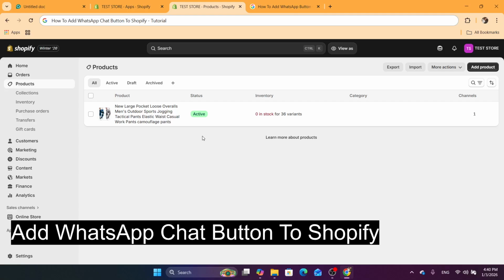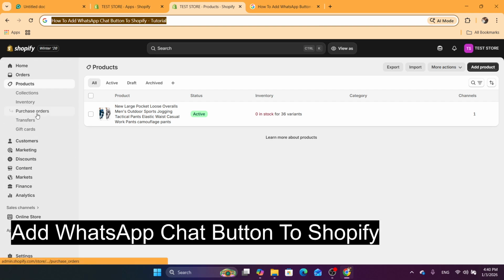Hello, in this quick and easy tutorial, I'm going to be showing you step by step how you can add a WhatsApp chat button to your own Shopify store. Now, first thing you need to do is open your Shopify dashboard and click on apps here on the left.